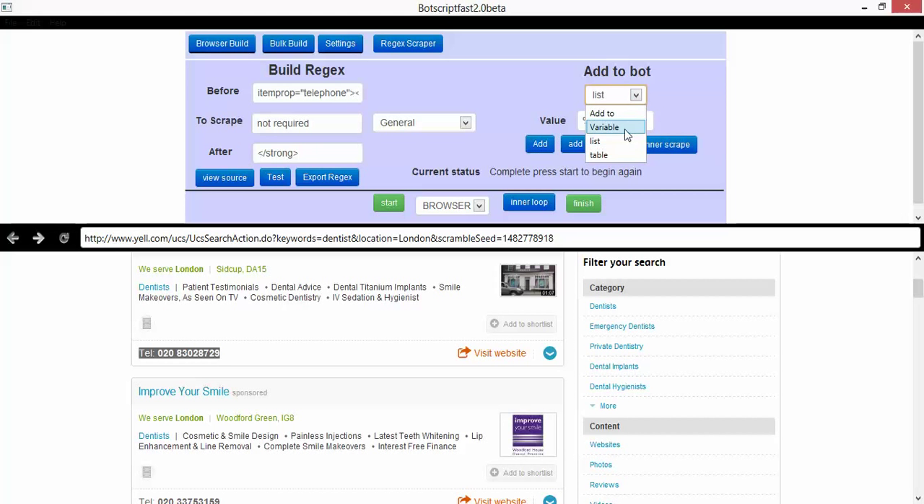Sorry about that, just click onto this. There we go. And I think that'll be enough for this video. Again, in the next video, I'm going to cover how to use the building the regex or the functionality here, and the adding to the bot and all the functionality there.